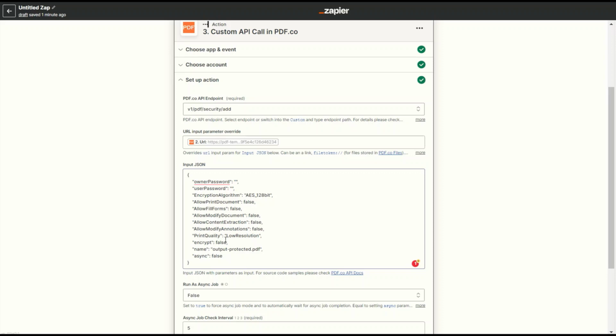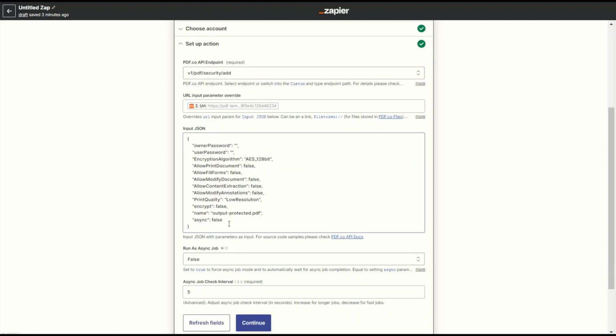For print quality, let's use low resolution. For encrypt, set it to false. For name param, enter your desired PDF output file name. Then let's set async to false.